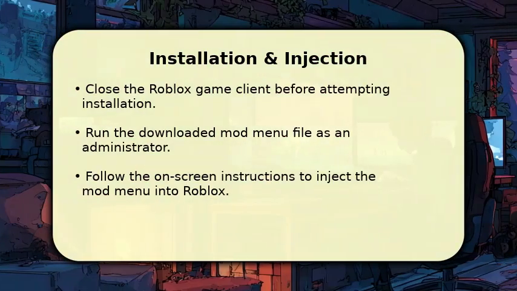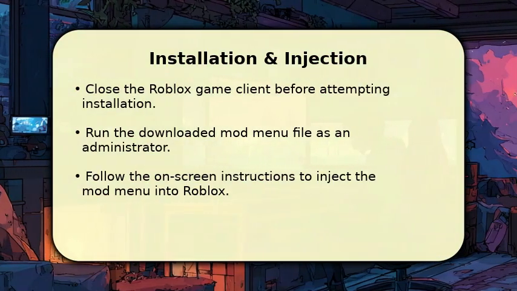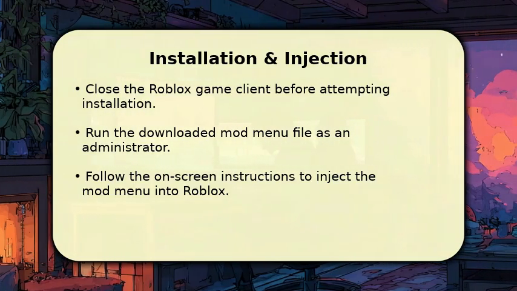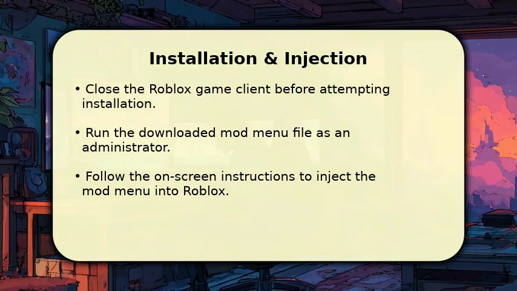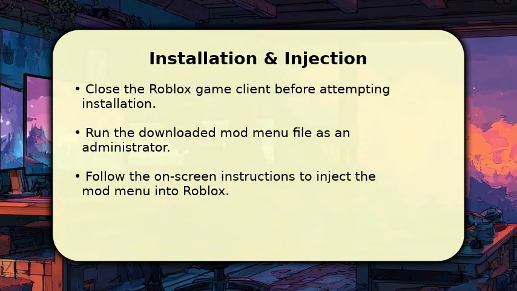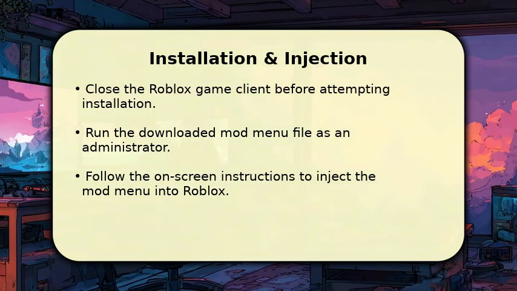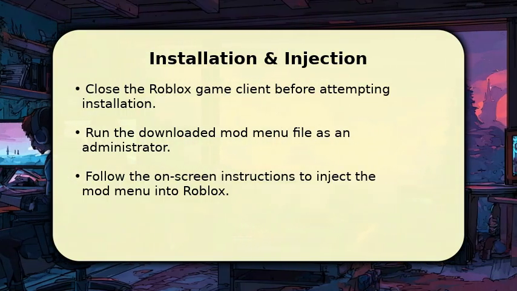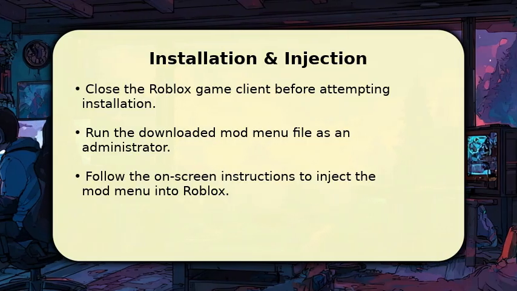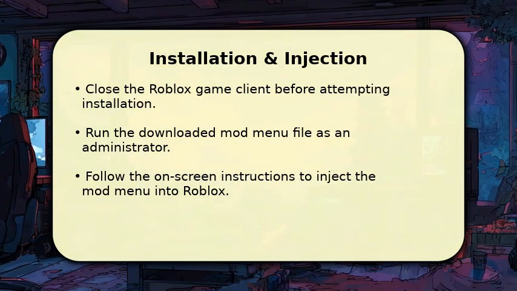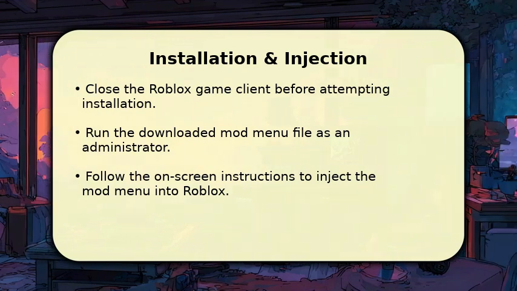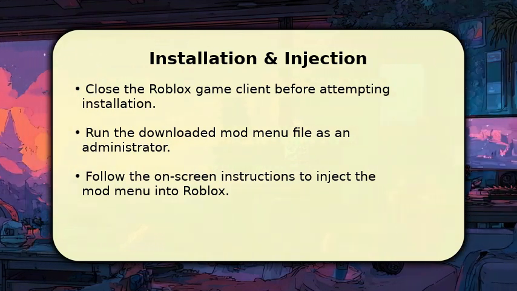Before installing, make sure your Roblox game client is completely closed. Next, locate the downloaded mod menu file and run it, often as an administrator, to ensure it has the necessary permissions. The program will then guide you through the injection process. This usually involves selecting the running Roblox process or launching Roblox directly through the mod menu's interface. The entire process typically takes less than 1 minute.